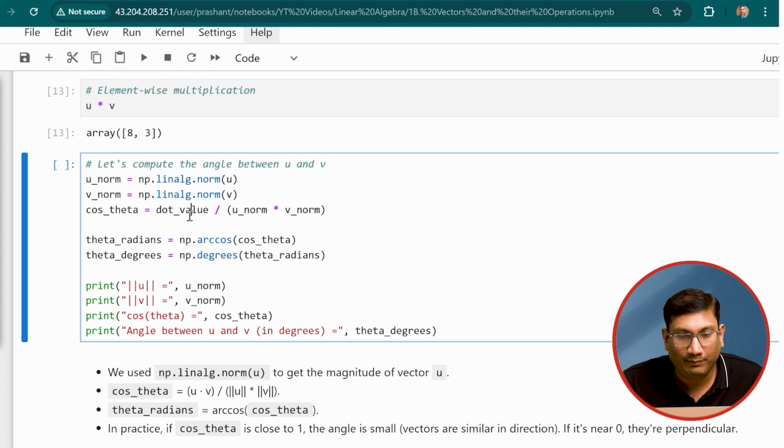How do you find the norm? For that we will be using the norm function from the linear algebra module in NumPy. So this is how you get the norm of u and the norm of v, and then I am finding the cos theta, which is nothing but a dot product value divided by the product of the two norms. And once we have the cos theta, we can take the cosine inverse function from NumPy to get the theta in radians, or you can convert that theta in radians back into degrees.